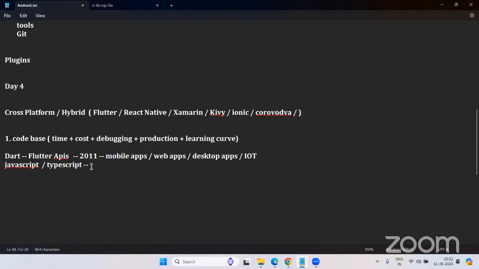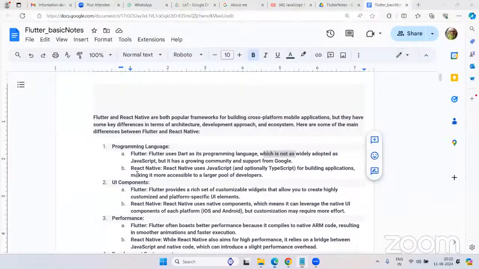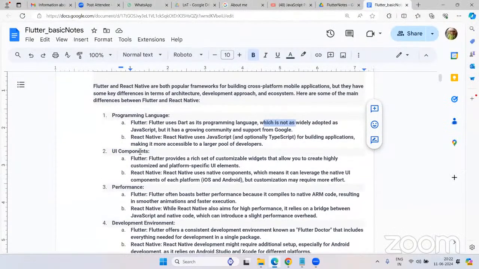You can learn Angular, React, any of the JavaScript frameworks. So JavaScript has grown enormously, and this is its advantage. Here JavaScript has an edge over Flutter. I think React will have an edge over Flutter. But the next point: Flutter provides a rich set of customizable widgets.